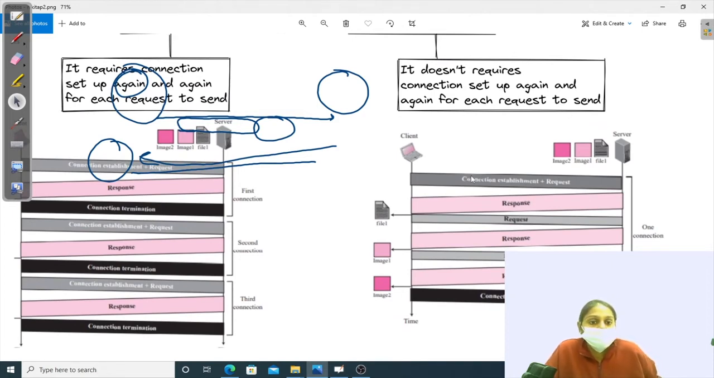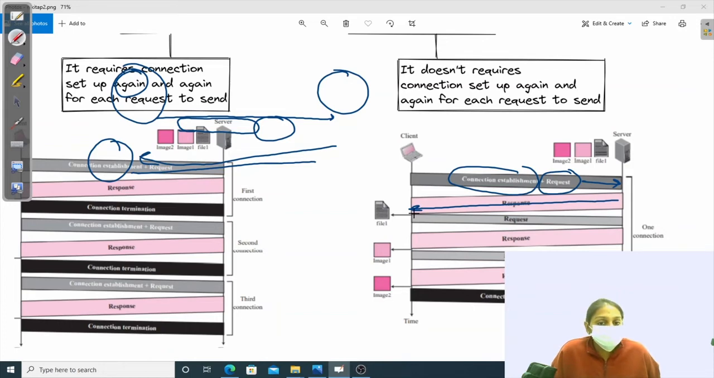Initially, there was connection establishment here, and with this, the request for the web page was sent. Then the server responded to the client with the web page. Then there was no connection establishment request this time. Only the request for the web page was there.